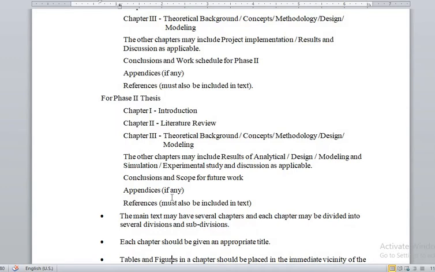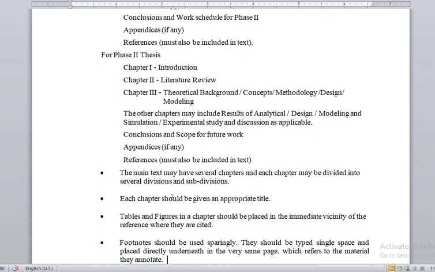As you know, chapter 1 introduction, chapter 2 literature review, chapter 3 theoretical background, concepts, methodology, design, modeling, etc. That part, only a little amount will be added in your phase 1 report. So the next part can be added here, theoretical background, that is materials and methodology. And then other chapters the same, results, design, simulations, etc. can be added here, and conclusion.